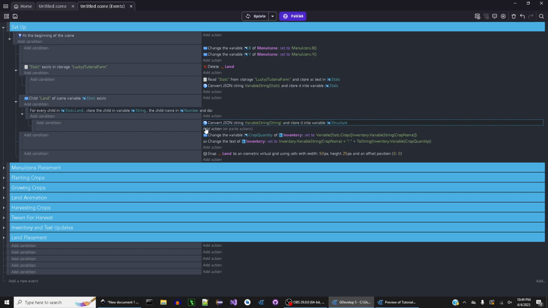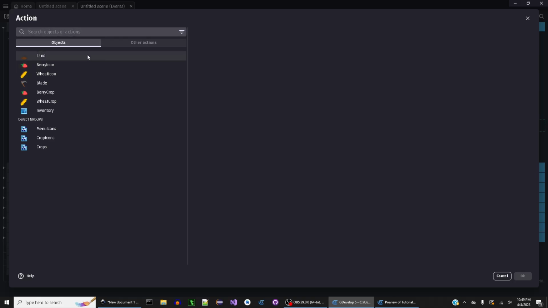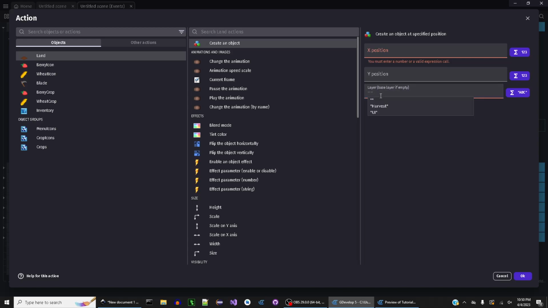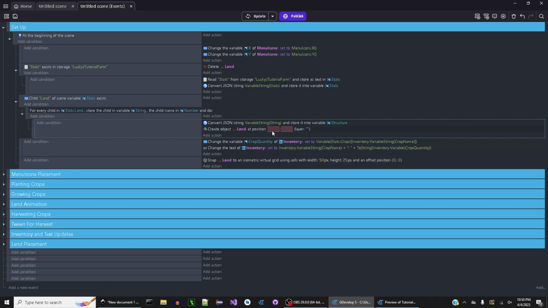So now we're going to create an object land. So land, and we're going to put create an object. And okay, we know we're going to place it on the base layer. So let's hit that. Now what's our X position and our Y position? All the information of land was stored into our variable stats, which is now in string. It was stored as a long string. So it had something called X in it. It had something called Y in it. So that's where our X and Y is going to be.